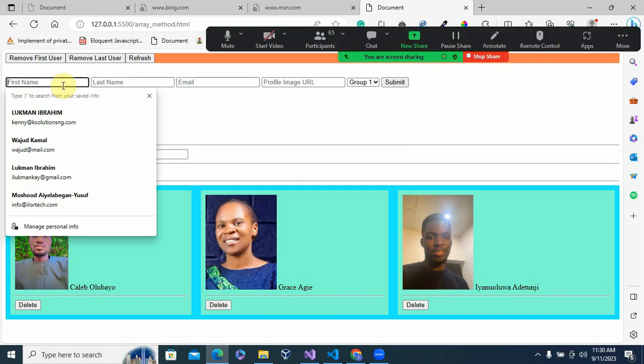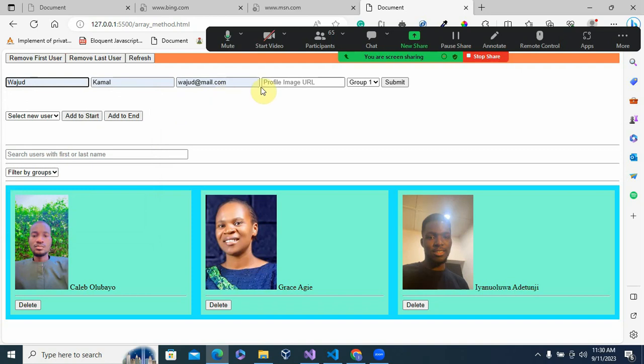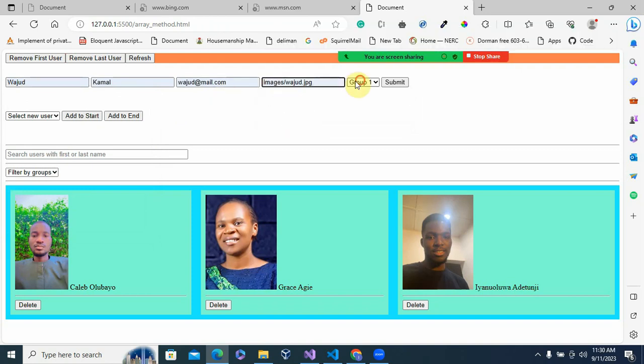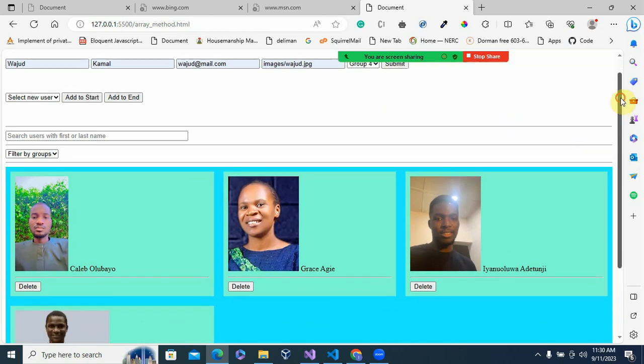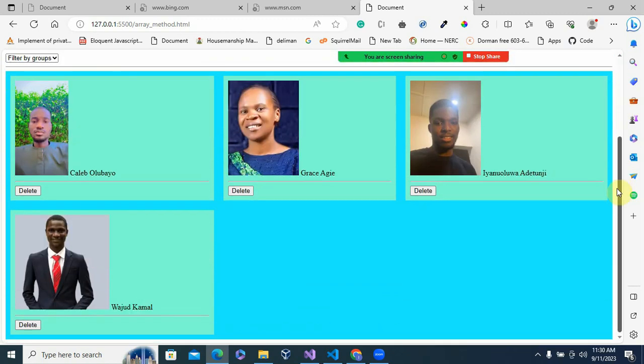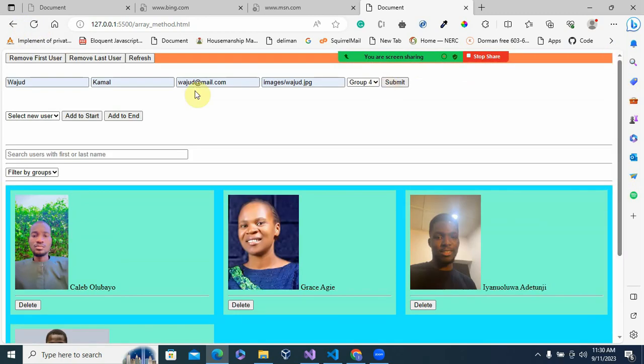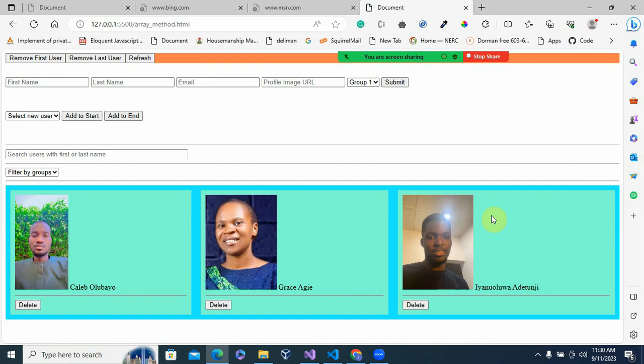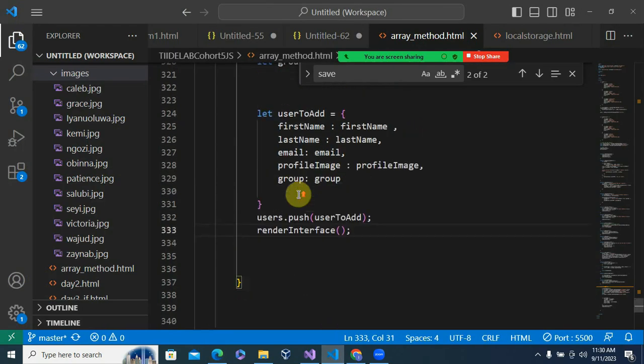So if we put Wajud Kamal, images, Wajud, group 4, submit, then we have Wajud added. But the problem with Wajud is that if we refresh, Wajud will disappear because we did not put Wajud to the local storage. If we refresh, Wajud will disappear. Wajud has disappeared. What I want is Wajud not to disappear. I want Wajud to be part of the team permanently.